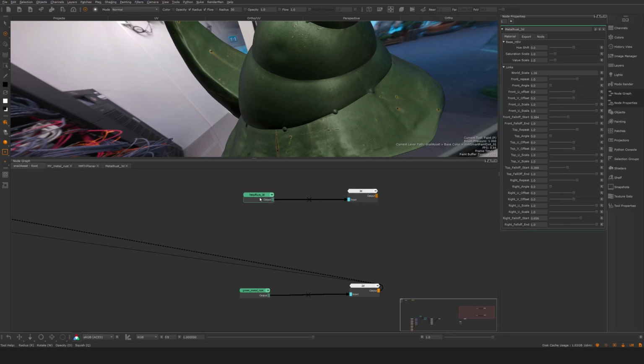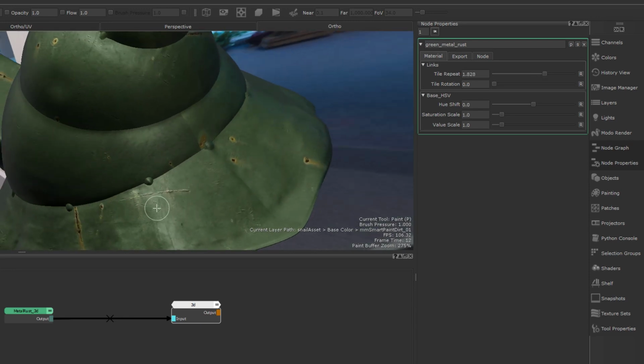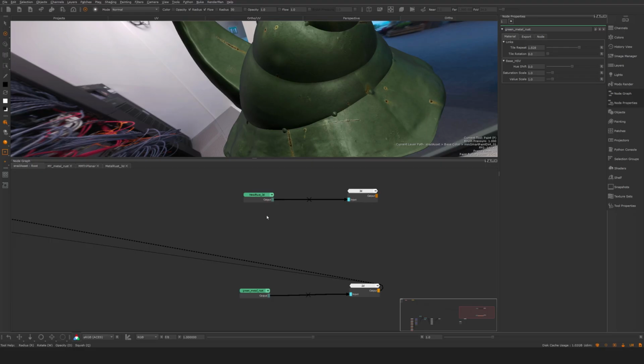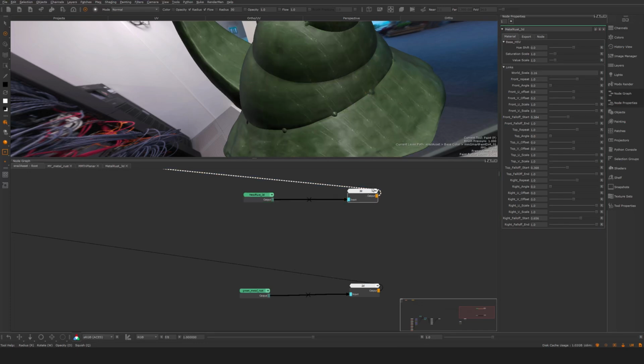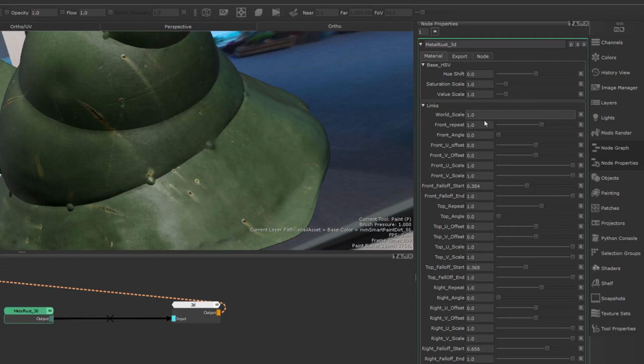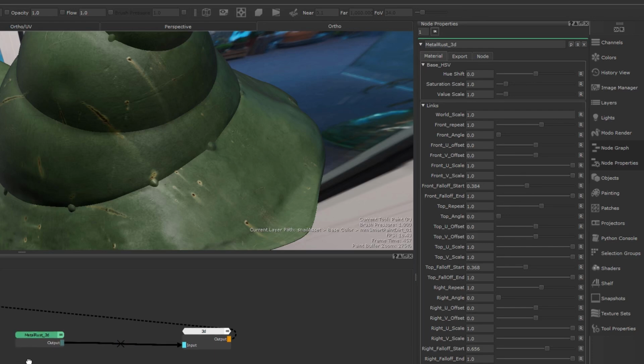Looking at this original 2D material, I have a single tile parameter that essentially applies this, and you can see it follows the form of the geometry. Looking at my 3D material, when I exposed additional information on the triplanar projection, we have a world scale and we also have projections. Let's take a look at how we can create one of these.